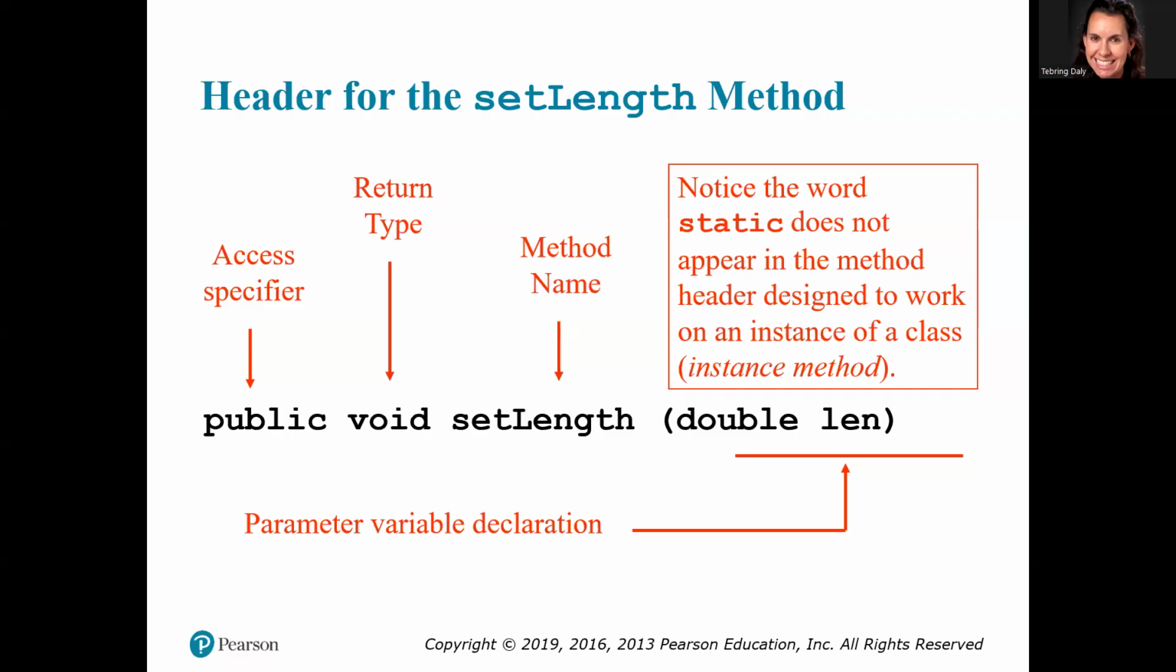Okay. And then you're going to get used to this, but like setters are going to be void, because the purpose of a setter is just to change the information about the object. Okay, modify it, change it.